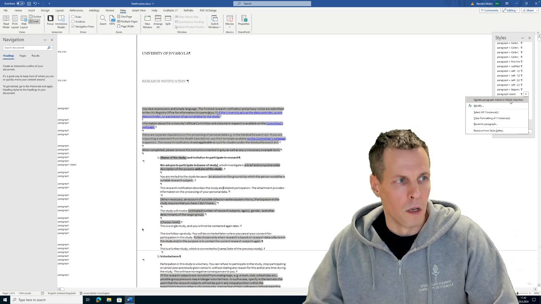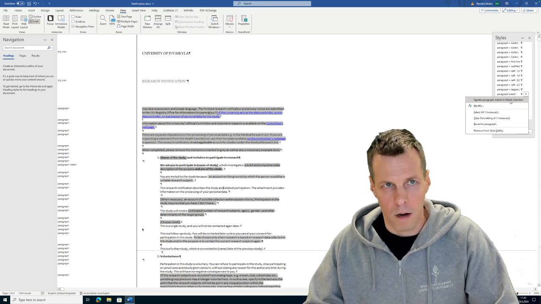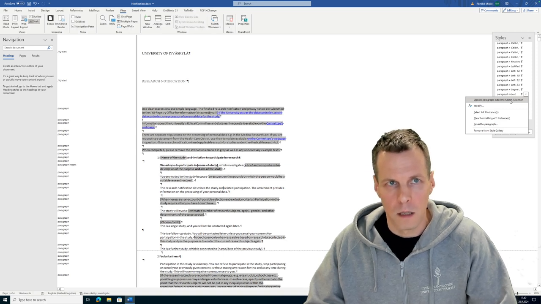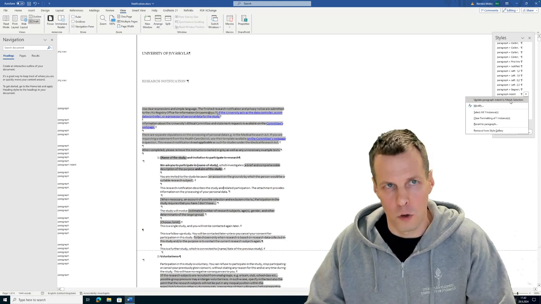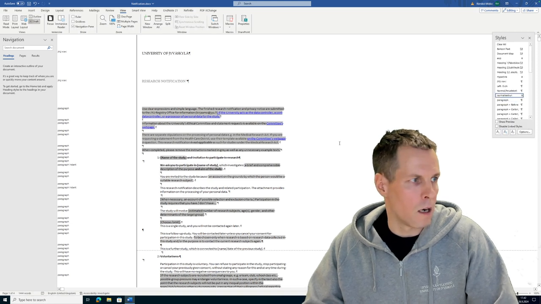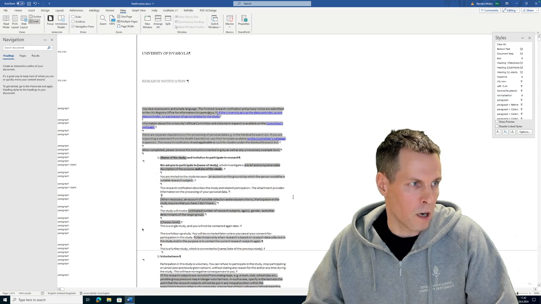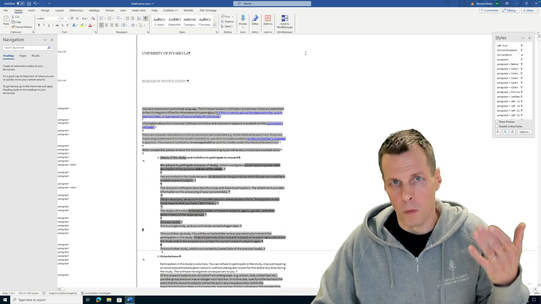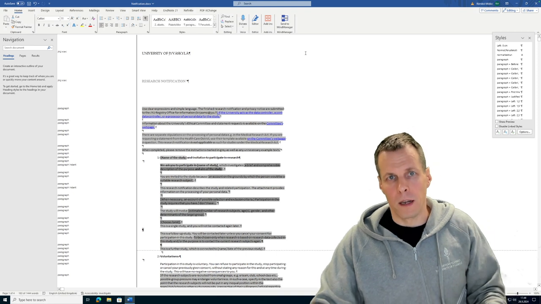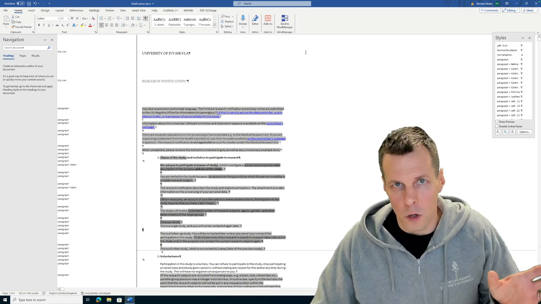So we have selected the paragraph that we want to format. So we first copy the formatting to the style. And then we can see that it just made this paragraph indent here without actually changing what the paragraph looks like.